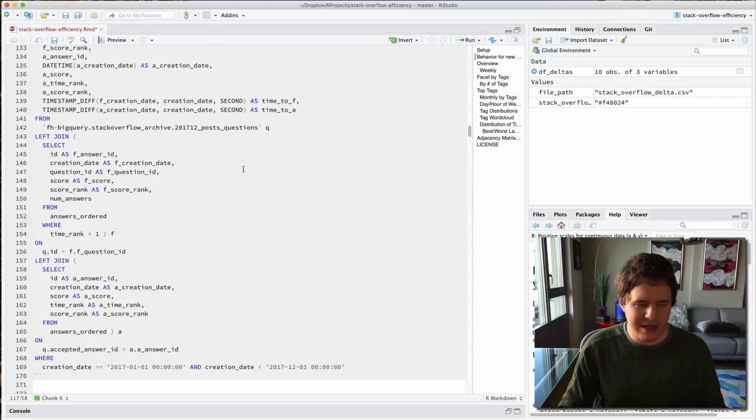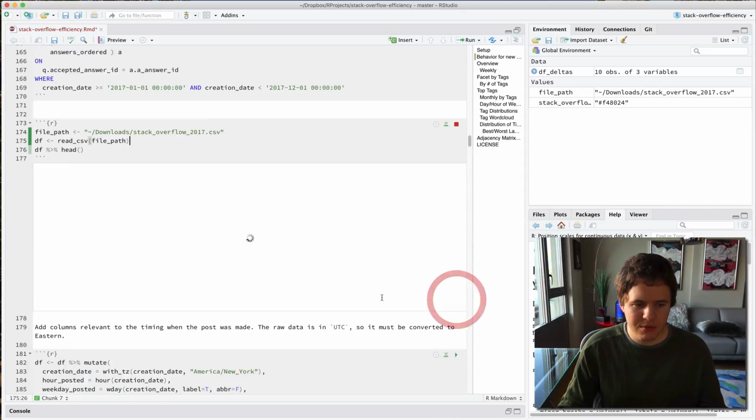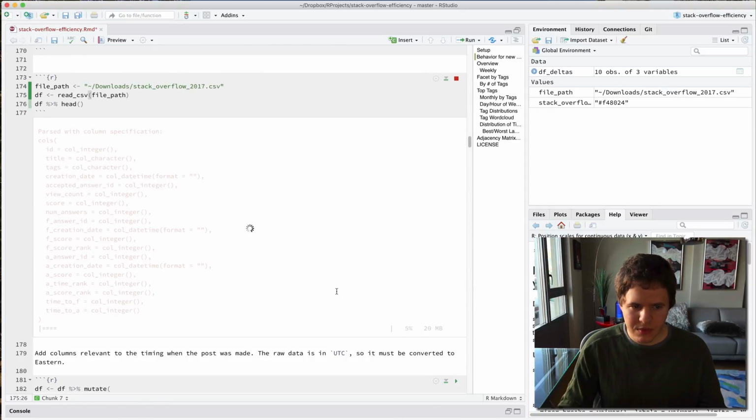And in order to get that much data out of BigQuery, I export the table to Google Storage and then download from there. It's about 400 MB, so I don't store it in the same directory and just load it manually. And here we go. It's a lot of data. R can automatically infer the schema. That's actually pretty nice.